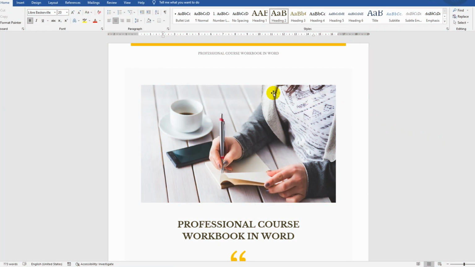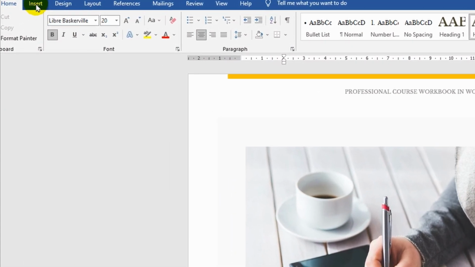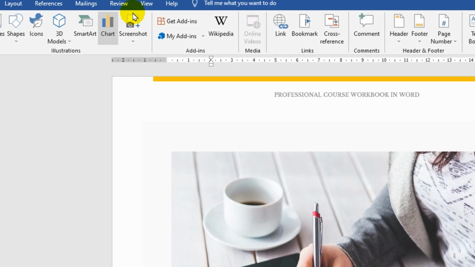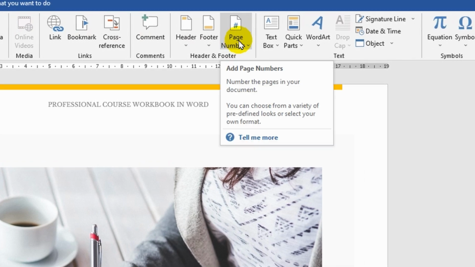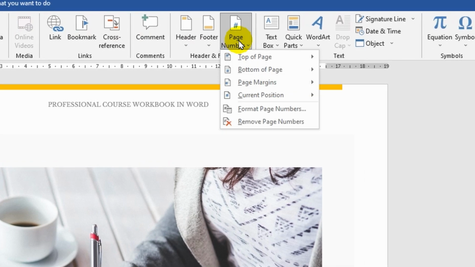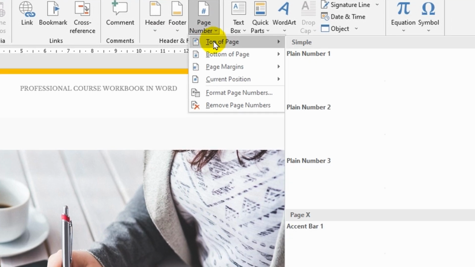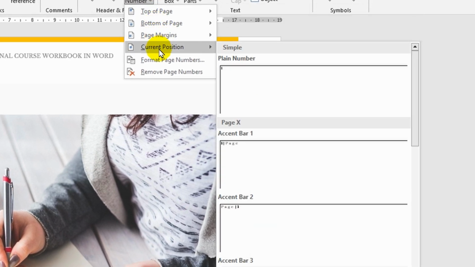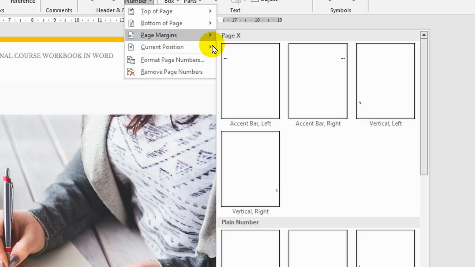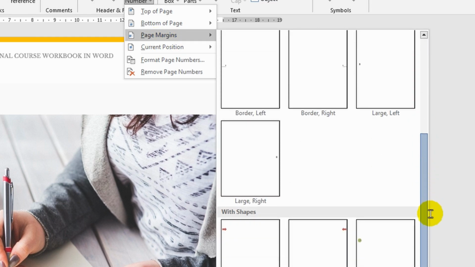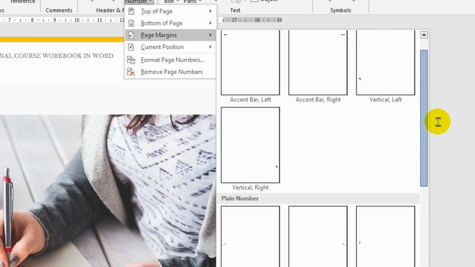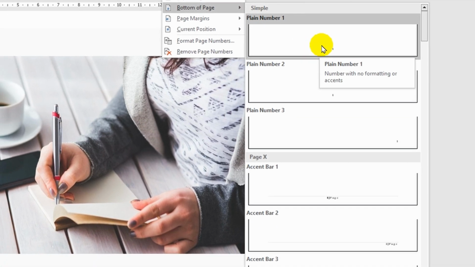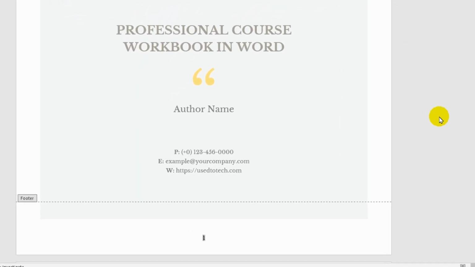So, I go to the Insert tab and click on this icon. Here I can choose the location of the number on the page, as well as the style of its design. The choice is quite wide, but I am interested in a more classic version, in which the number is placed in the center at the bottom of the sheet. So I click on it. The numbers were put down.